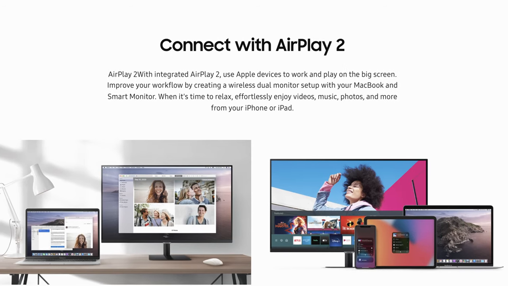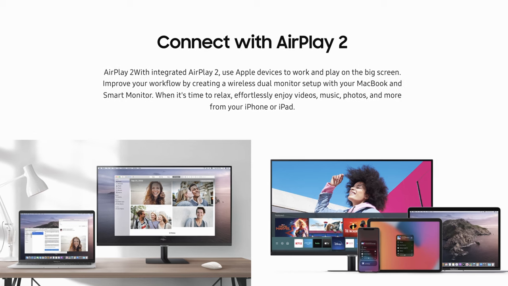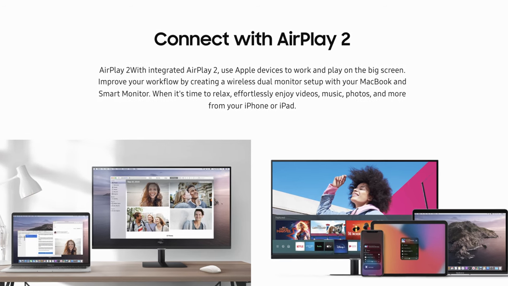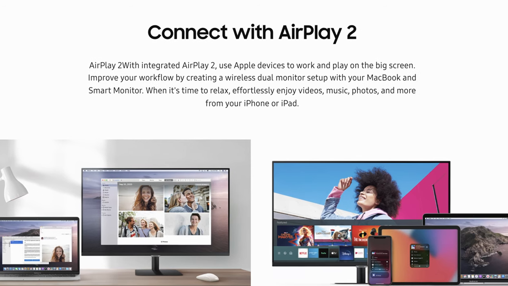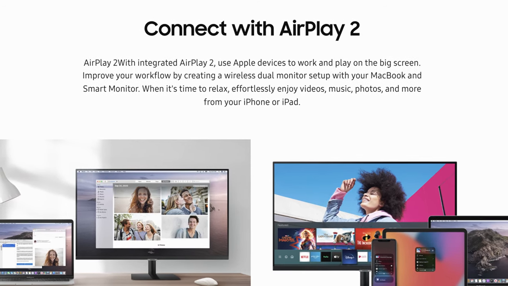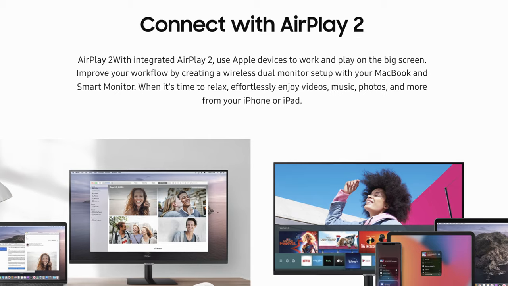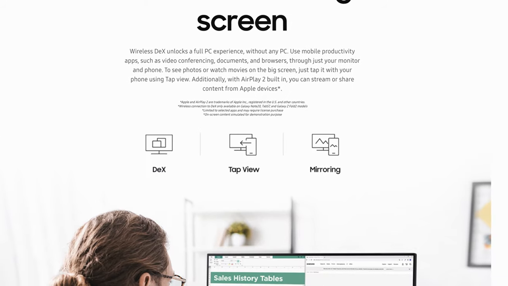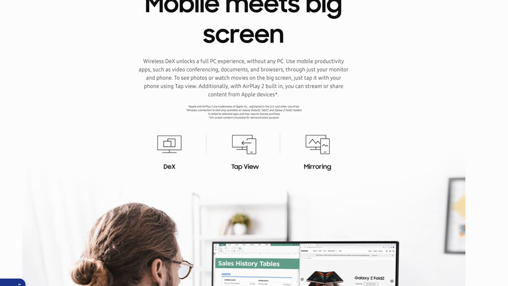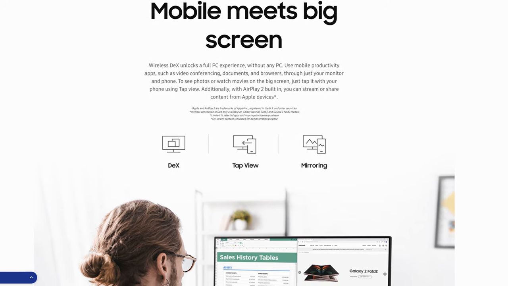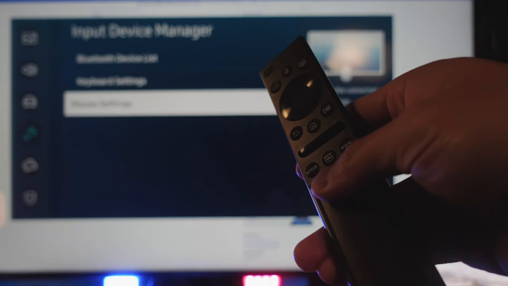It does have AirPlay 2, so I use this with my MacBook Pro or my iPad quite often as a wireless dual monitor. I love that. There is a little bit of a lag, but it's not significant enough for you to notice. I also have a Samsung Galaxy Fold 3, and so I do use the wireless DeX function quite often as well. Oh, by the way, I love the remote.